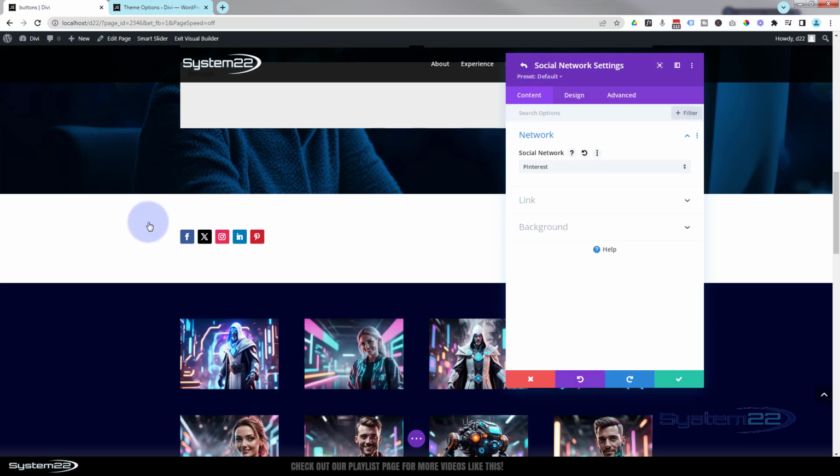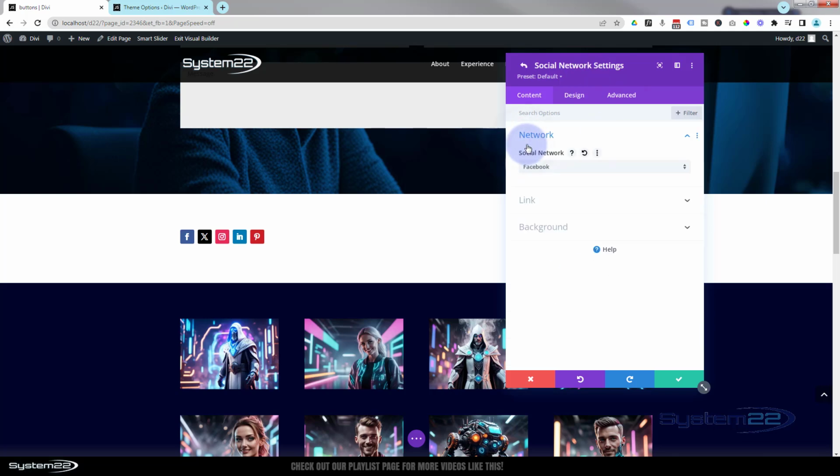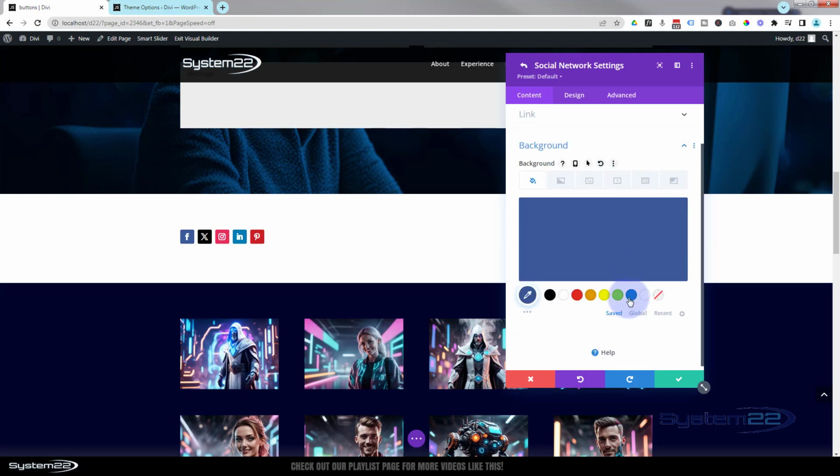Great. And as you can see, it puts the default colors in there for you. I want mine to be all a common color, so I'm going to save this. It'll take us back to the main settings here. I'm going to go into my first one. Facebook's fine, link's fine, background. I'm going to make it the default blue. And then when we hover over it, I'm going to make it orange.